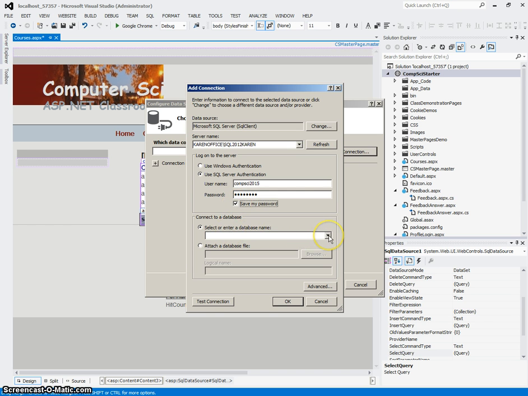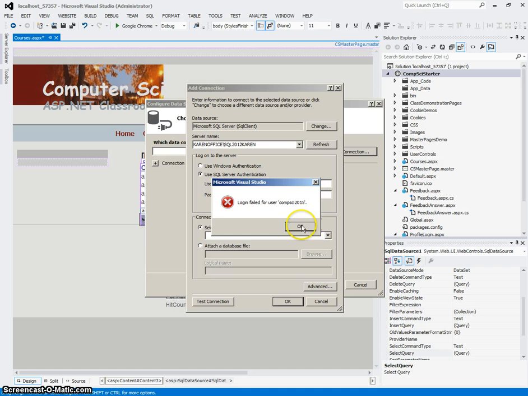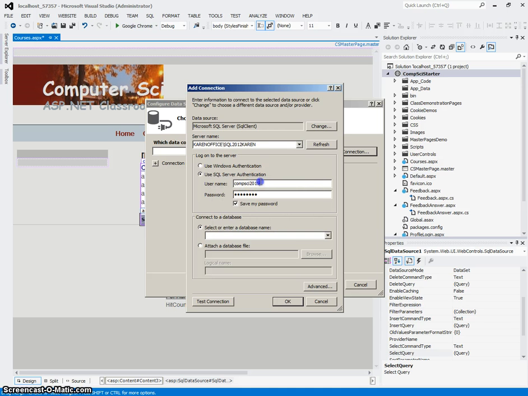And I'm going to see if it authenticates me, whoops, darn it. So let's see. Let's try that password. And there we go. So that was the correct password. So there's CompSci Winter 2015. And I don't really need to test connection, but I will anyway. And I'll say OK.